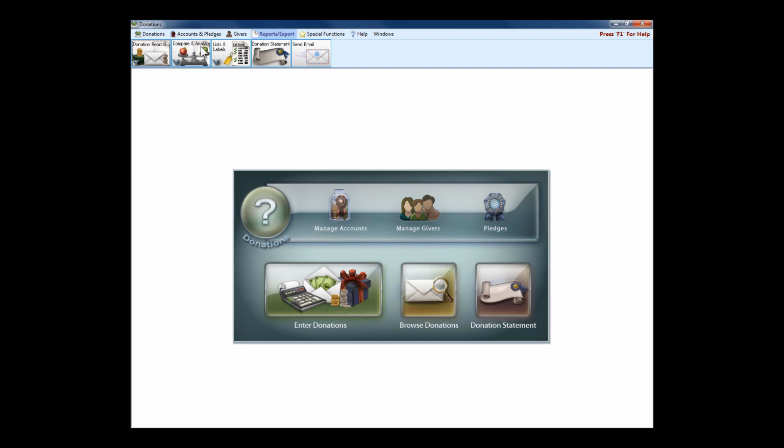Under our compare and analyze reports, we've got apples on the scale here, so we're talking about pledge versus giving. We have a pledge giving analysis. How are people giving compared to how they pledged to give? We have a campaign comparison. How's the building fund doing this year compared to last year? We have a giving comparison. How are people giving this year compared to last year?